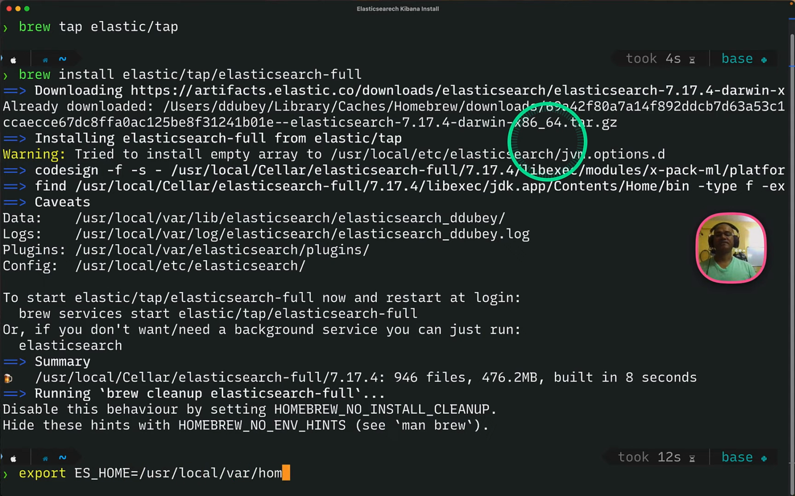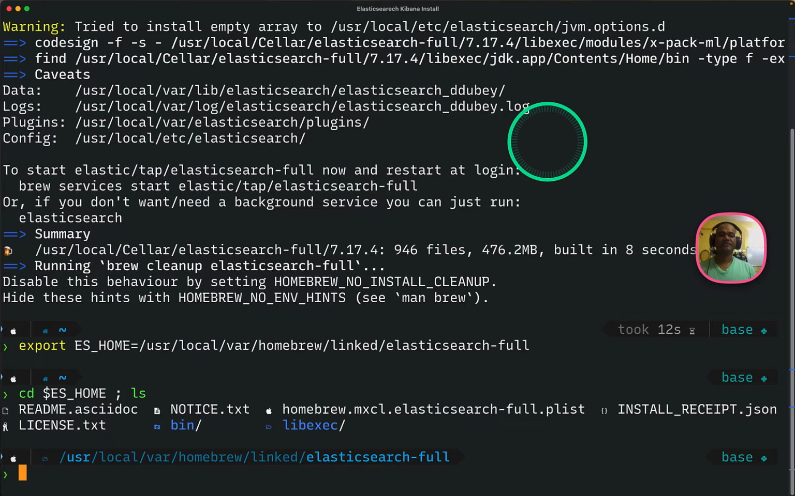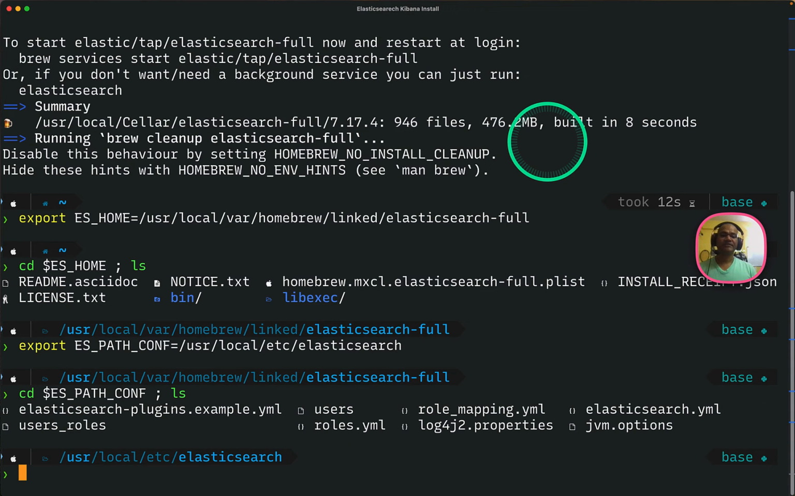Next is Elasticsearch home. This is the location: usr local var homebrew linked elasticsearch-full, and we can check out the files and folders. So this is like the bin. Inside bin have all the binaries, so later on I will start the Elasticsearch from that binary. Okay. Next is ES path conf. This is the configuration file folder for the Elasticsearch, and we can take a look. So these are the files.